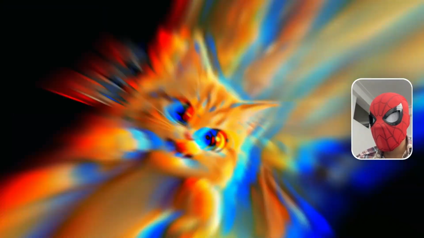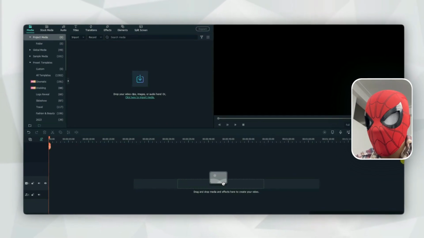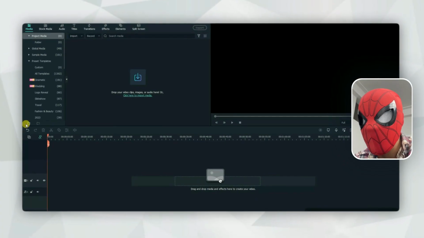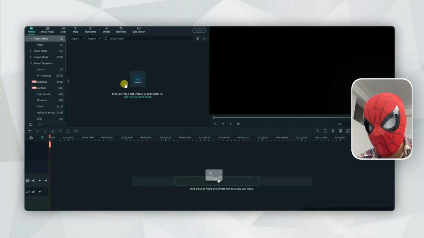Now comes the editing part. For editing, you can use whatever software you're comfortable with. It doesn't really matter. The editing here is pretty simple. If you want to grow on YouTube, you should at least know basic editing. I'm using my laptop for this, but you can absolutely do this on mobile too. Mobile editing apps are super advanced these days.